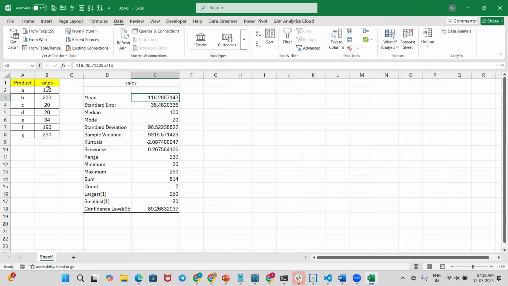Okay. So here we have 1, 2, 3, 4, 5, 6, 7, a 7 data set we have. Along with that, if I add all these things, suppose the total of all the value of the sales is 814. So here we have the sum. And if 814 is divided by 7, the count of the numbers, then we'll be getting 116.28. So what is this? This is a mean value. It is also called an average.